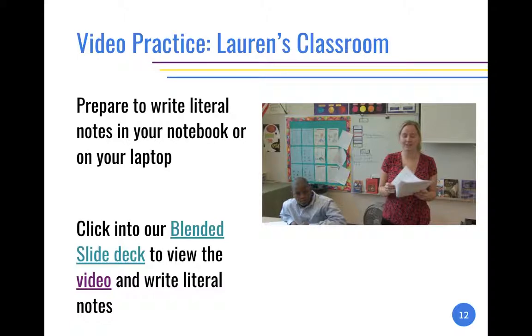So we're going to ask you today to write literal notes and to try out the CSI strategy. You're not going to have to submit those, but we're going to ask you to bring them to our first class on May 20th. So for now, we're going to start with Lauren's classroom. So if you could prepare to write literal notes, you can either do this in your notebook, on a piece of paper, on your laptop.